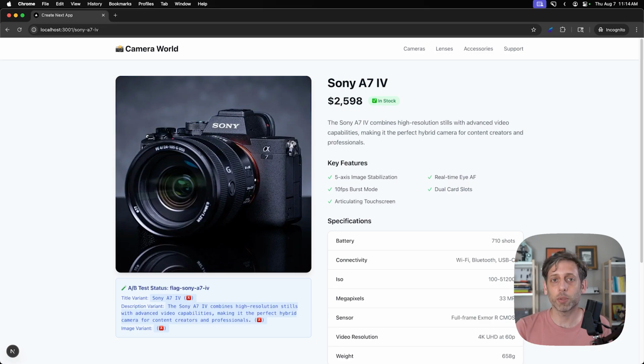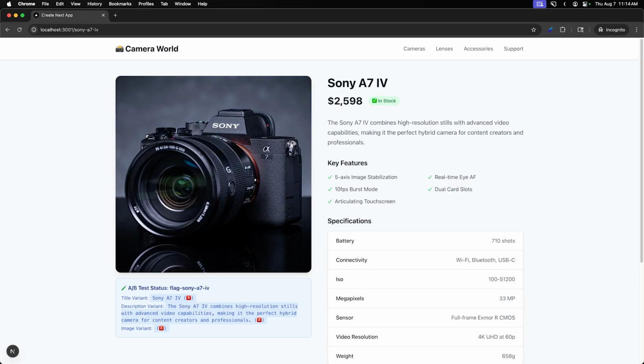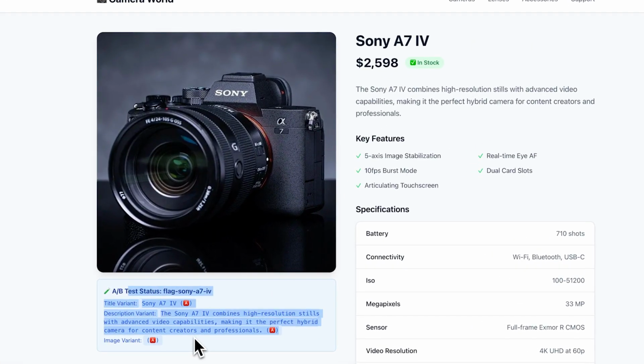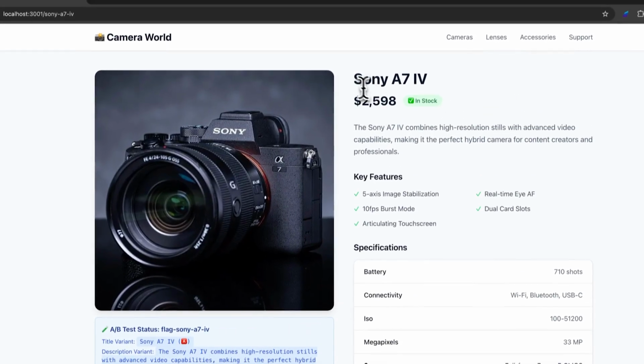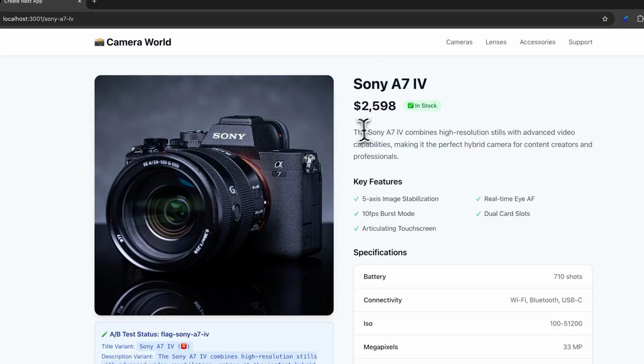All right, we've done all the setup work, and so now it's time to look at what's going on our page. Here we have our Sony A7 IV page. Right now we can see that it is the control that's being served. I have some logging down here in the corner that says that we're in the A variation, or the control. So we get the control title, the control description, and the control image.